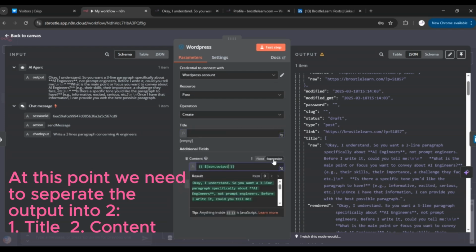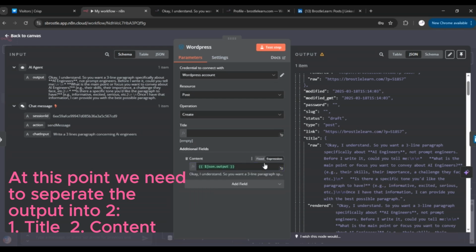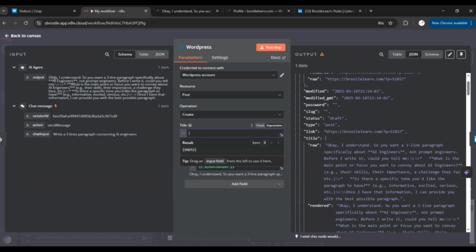You click on expression. Okay, that's expression already. So you click on expression, and this will take the entire output as the content. Let's find a new expression for the division of the first line as the title.